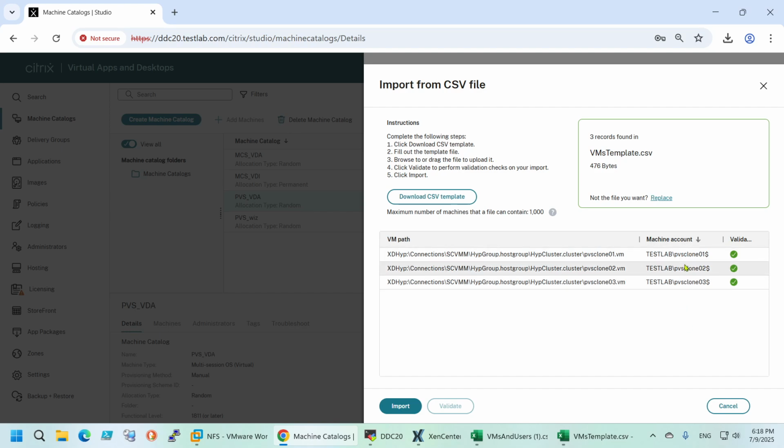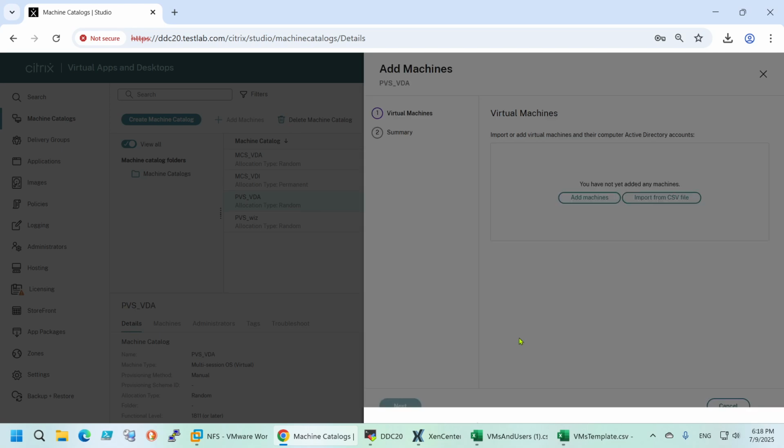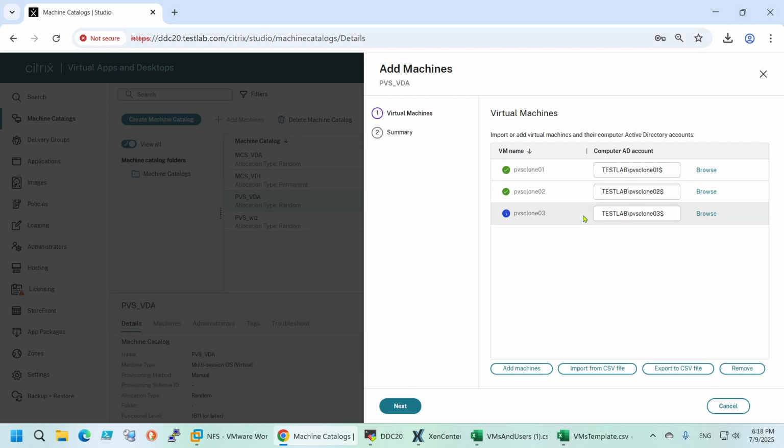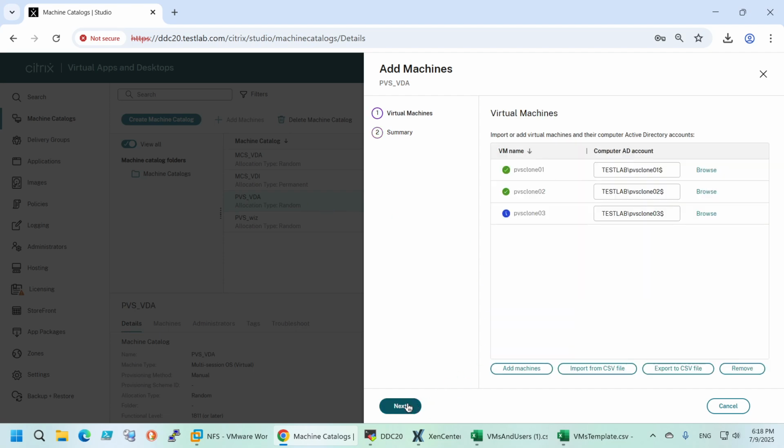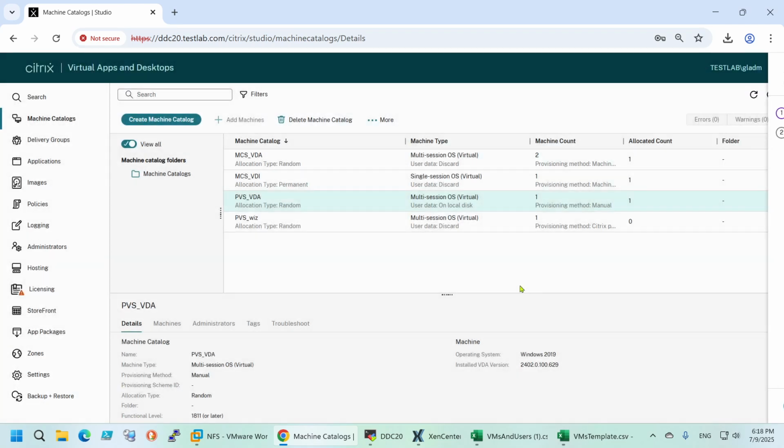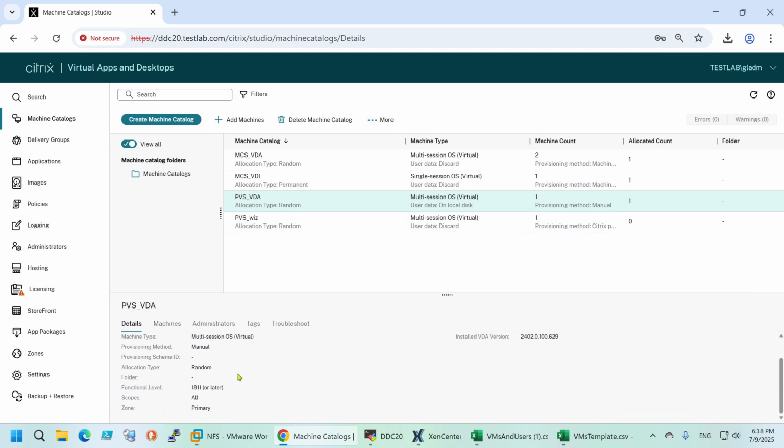So it's checked. We have the AD machine accounts. Everything looks nice. We can click on import. PVS clone, it's like this because it is not powered on. The other two are already powered on, and I believe they are already registered with DDC. And we just go with next. Wait, I'm adding them to the no. Back. Cancel, because this is from another hypervisor.